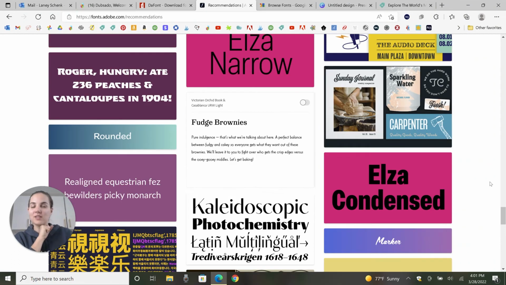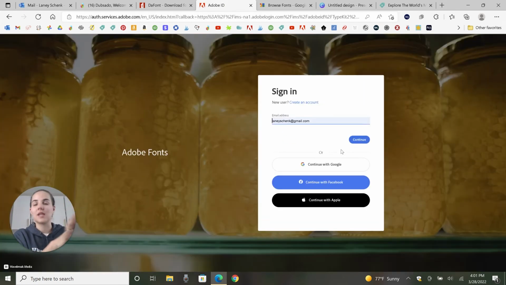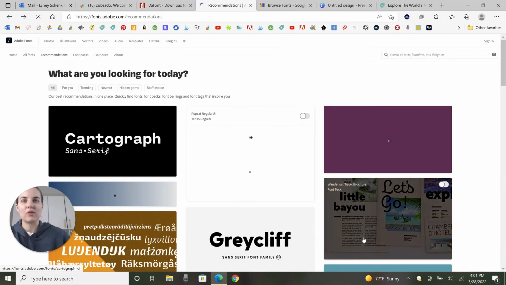With all the Adobe fonts, you'll just need to activate them. They don't automatically come in your Creative Cloud, so you need to activate them here or within your Creative Cloud app, sign into your account, etc., and then they'll be available when you open Illustrator, Photoshop, etc.